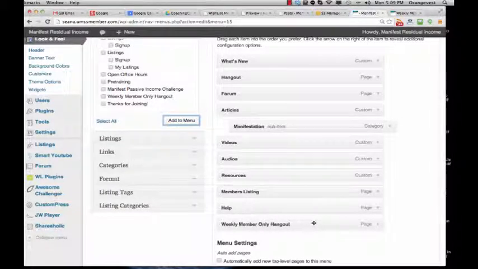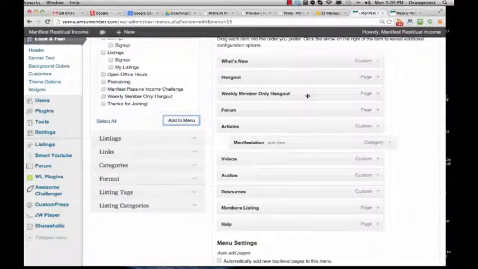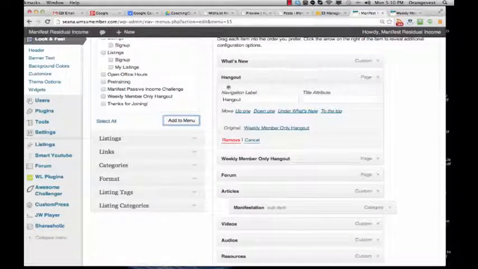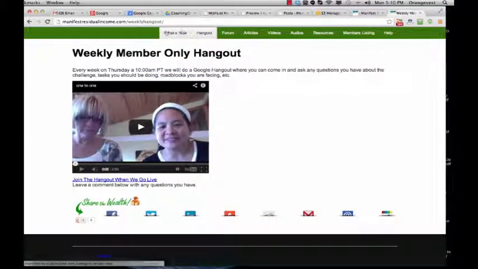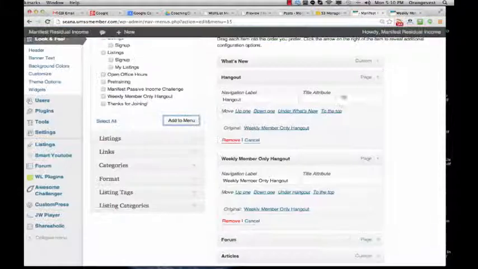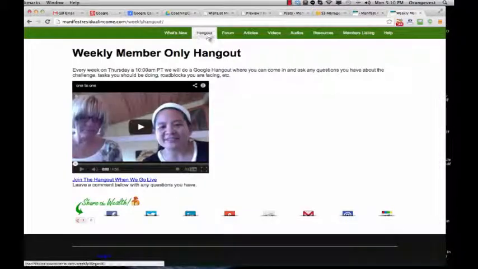You can just left click and drag to anywhere you want. Let's say I want it to be the third item that people can do. Now, you'll see I already had it here, and it's called Hangout, where this one doesn't say Hangout, it says Weekly Member Only Hangout. Well, that would be really long up here, so I just want it as the Hangout. So all I have to do is adjust this by deleting the rest of the terms. Whatever is in the navigation label is what's going to show up in the tab up here.